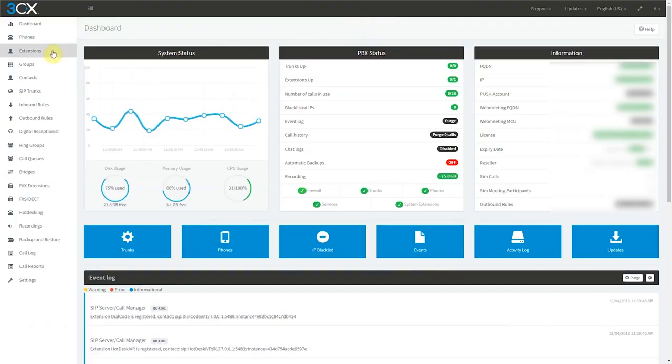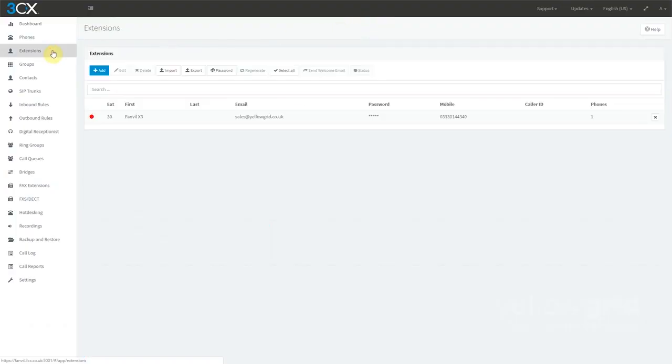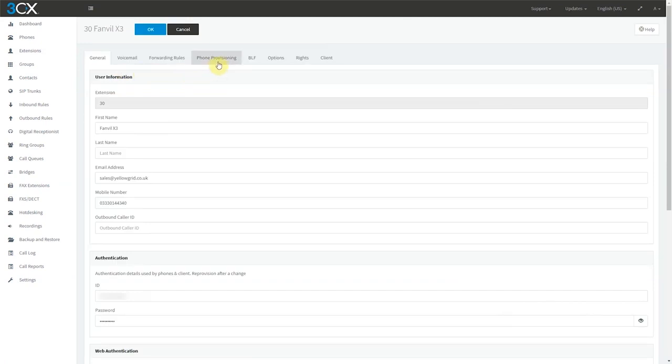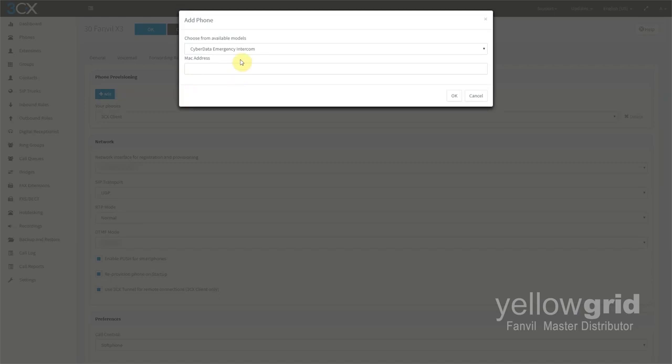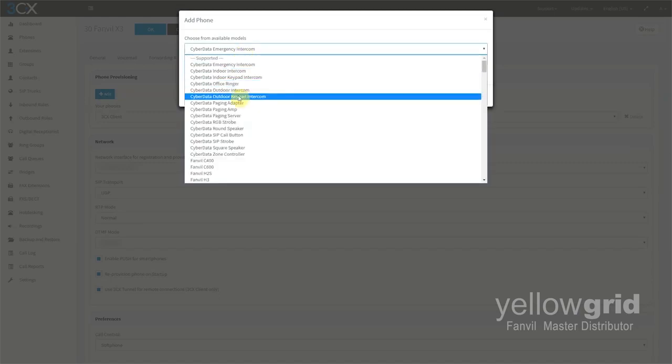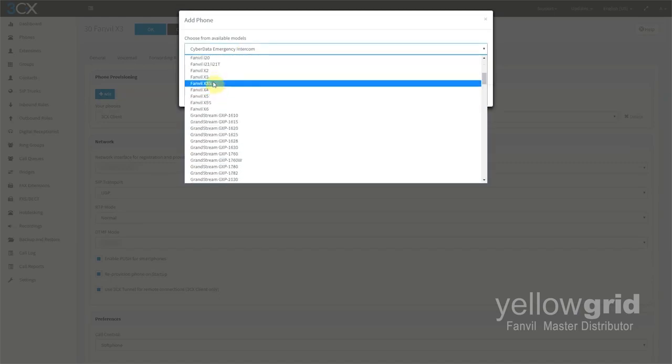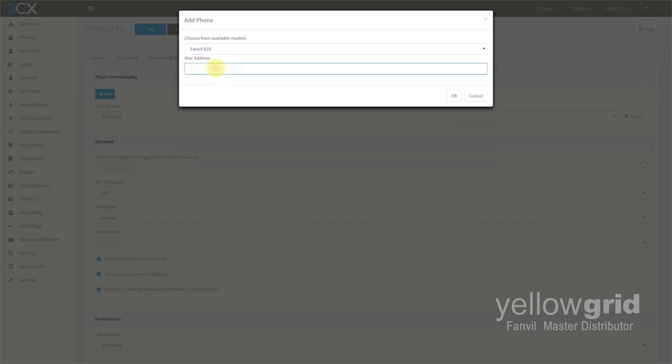To do this, firstly, go to your 3CX web console, then go to Extensions and edit the relevant extension. Go to Phone Provisioning, click Add. Choose the model of your Fanvil phone and enter the MAC address.